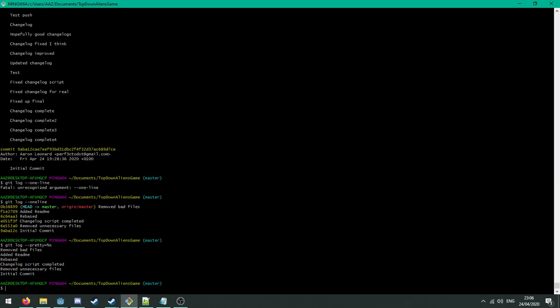So %s is your text, %d is your tags, %h is your hashes. There's a couple others. You can look them up in the documentation. So why am I talking about this?